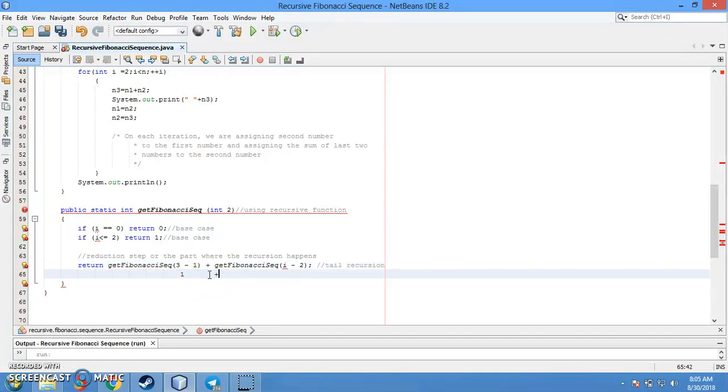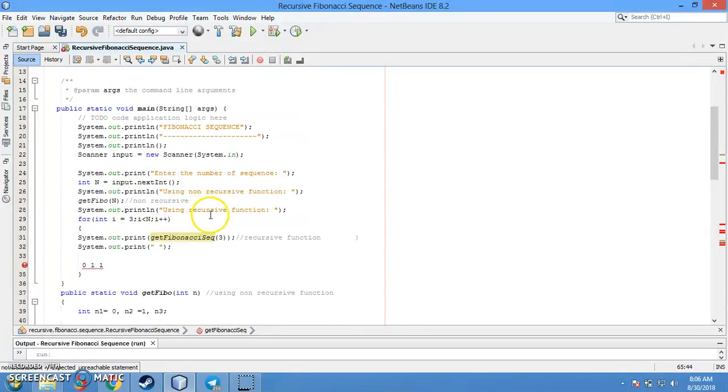Plus, call this function 3 minus 2. So call this function with a value of 1. So this will be false. This will be true. So this function call will return 1. So 1 plus 1 is equal to 2. So this will return 2. So it will print 2 and a space. And so on and so forth.